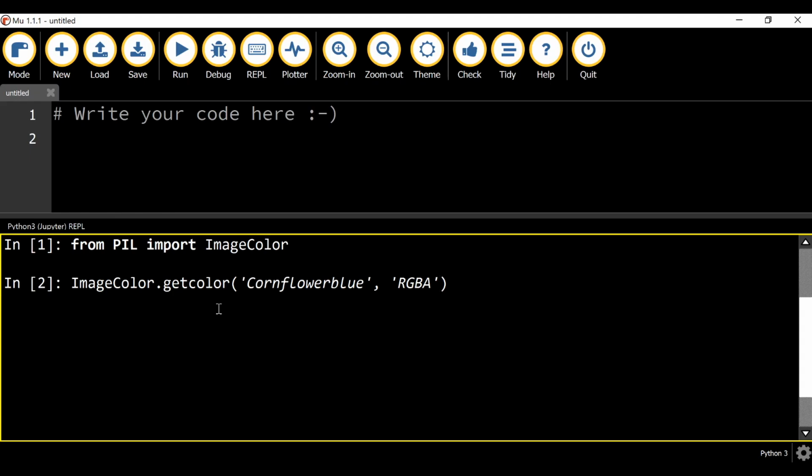How can you get the RGBA value of cornflower blue from the Pillow module? So for that, we would first import the ImageColor module from Pillow, and then we use the getcolor method and we pass the name of the color, so in this case cornflower blue, as the first argument, and then the color mode RGBA as the second argument. And then we get back those RGBA values for that specific color.